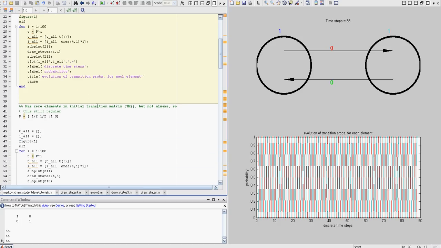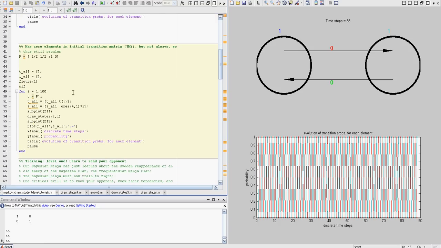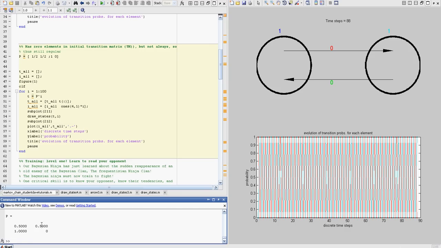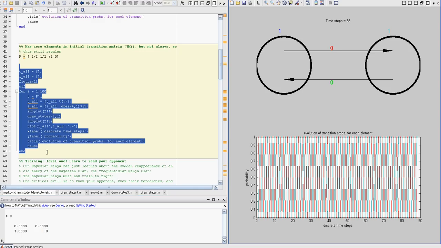Now let's look at one that has zero elements in the initial transition matrix, but not always, so it's still regular. Here's our example matrix. There are some numbers in every entry except for this one that has a zero. You might think, okay, this isn't regular. But remember, to be regular, all it needs is one iteration to have a full matrix of non-zeros. So let's see how this one evolves.